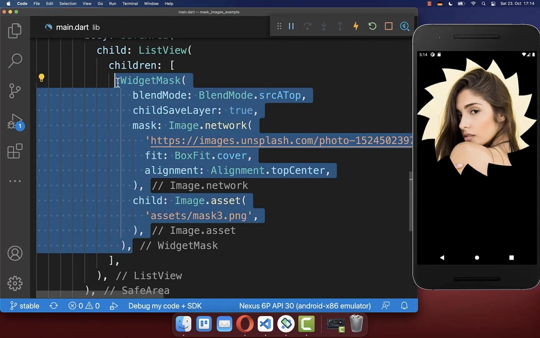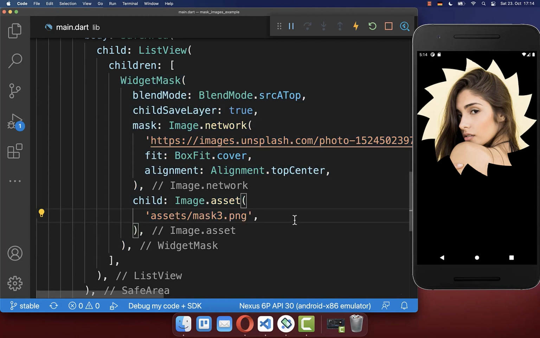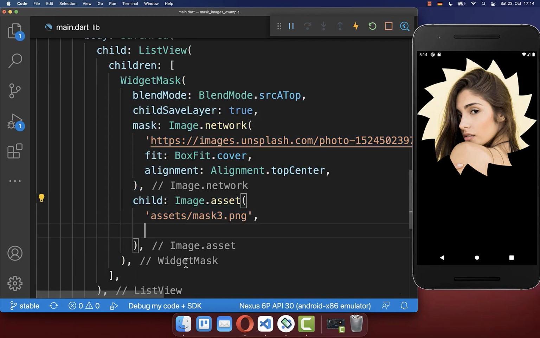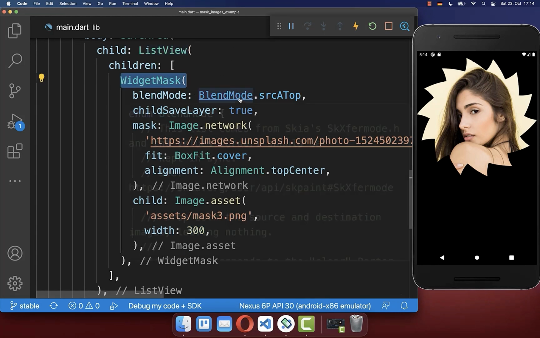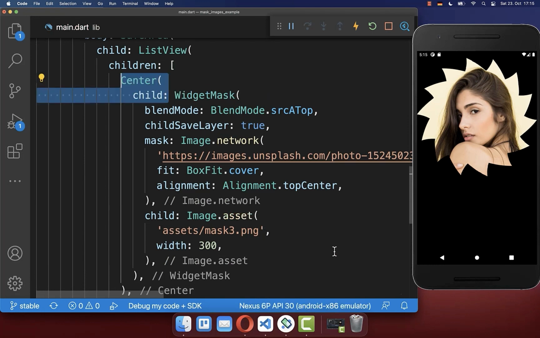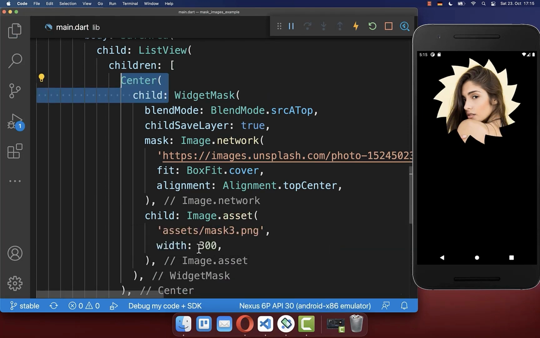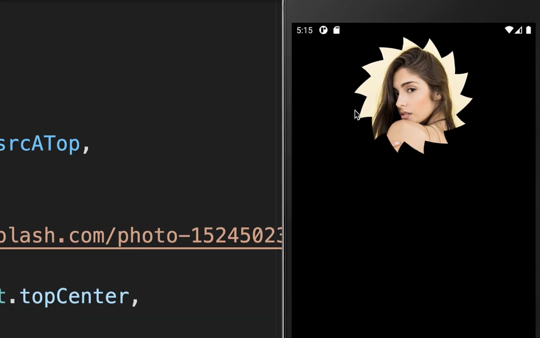Next, we want to change the size of this image mask, and therefore you need to be careful. So the best way is to put it here directly inside of the child property. And here I define, for example, the width. And it is important in case you change here the width inside of your list view, then you also need to wrap around your WidgetMask a Center widget so that it has an effect.